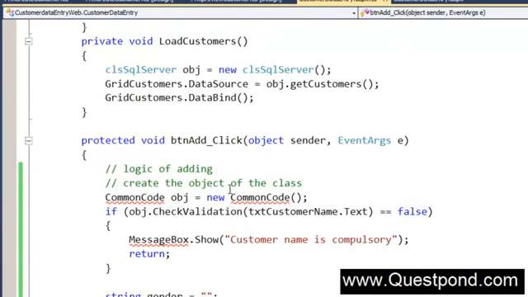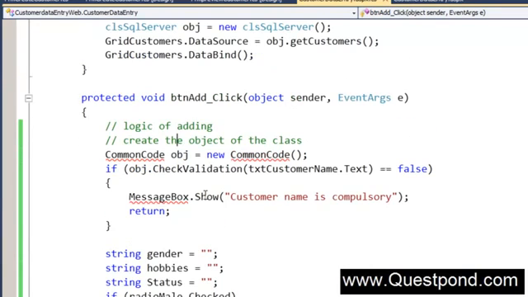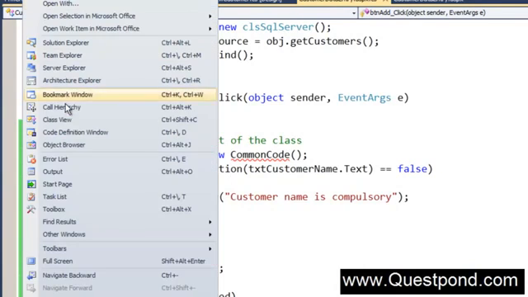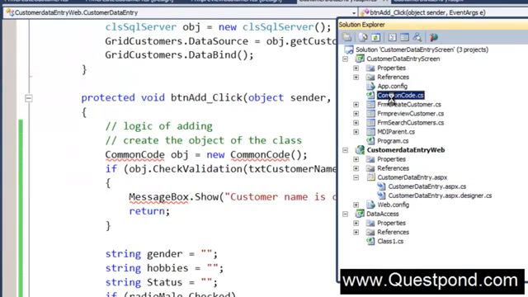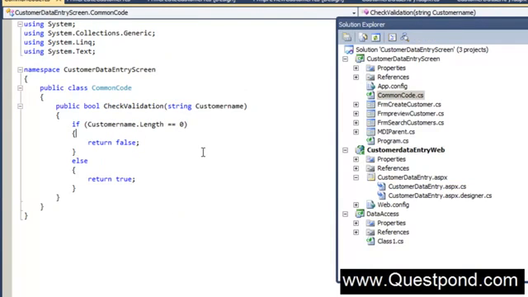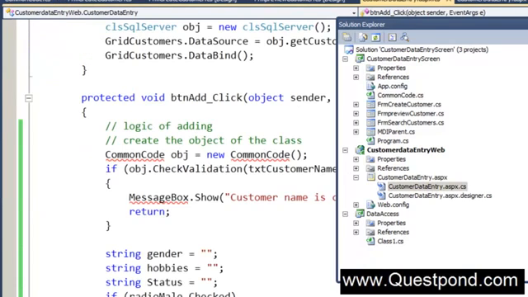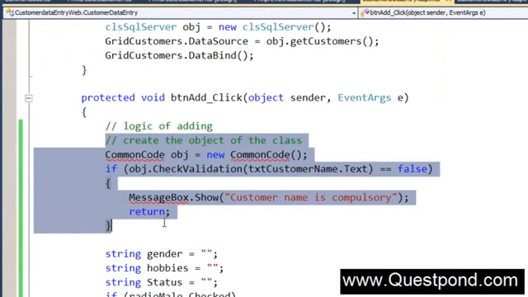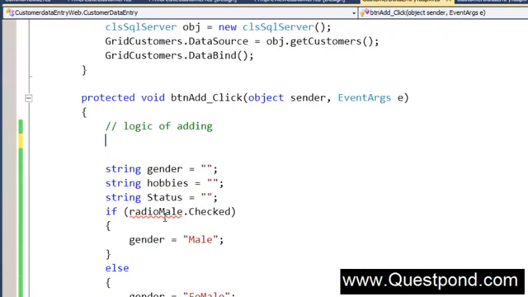Now you can see that we are getting some red errors over here. So let's try to solve each one of them. Let's start from the top here. If you remember, we had a class called common code class, which we had created to write some common validation logic. For now, I'm going to delete this because I'll show you later on how to do validations in ASP.NET in a better way. So for now we'll just delete this.